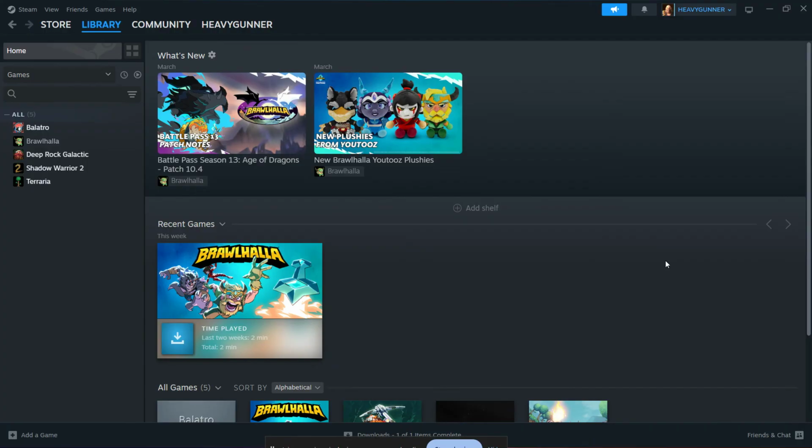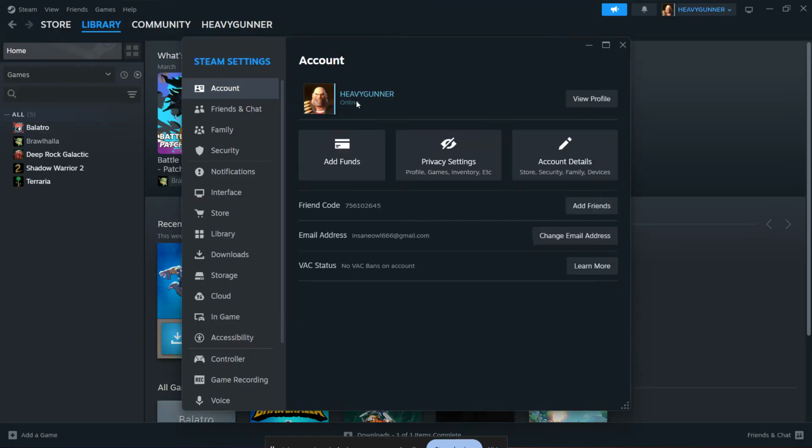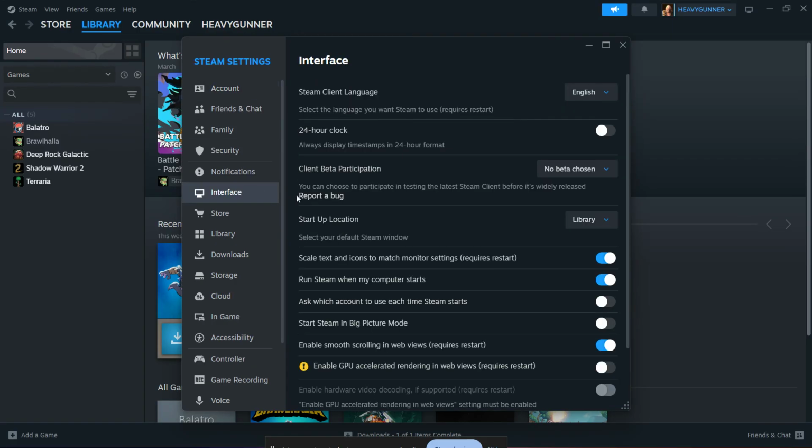Open Steam and look at the top left corner of the window. Click Steam, then choose Settings. If you're not sure where that is, it's usually the second to last option in the list. Once the Settings window opens, look at the left-hand sidebar and click Interface. You'll recognize it by the monitor or screen icon.